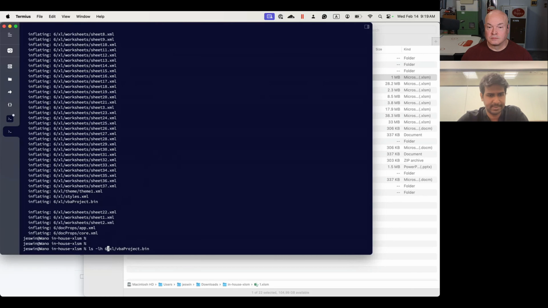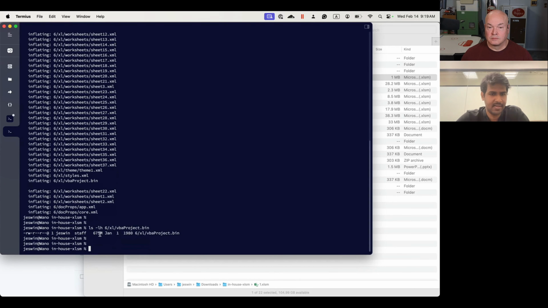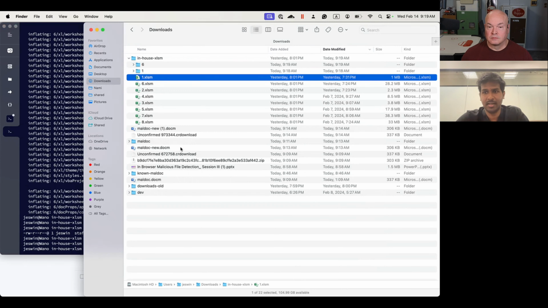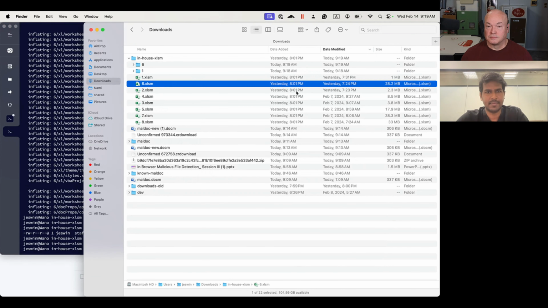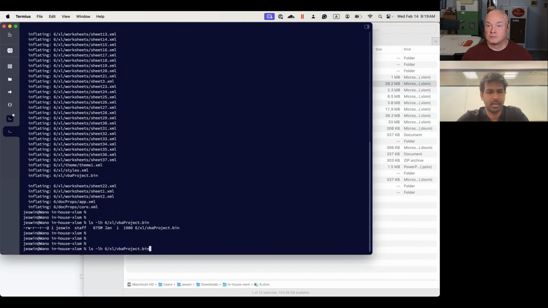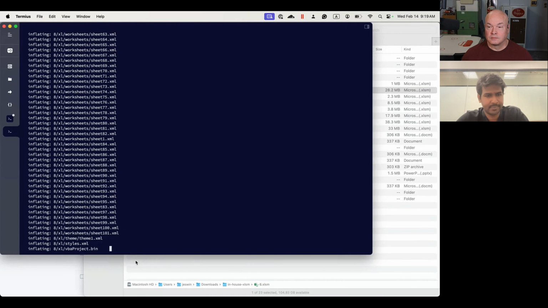If I change this to 6, the 6 one is 675 MB, and this is the file that's there. It's a 28.2 MB one. Now, if we go ahead and do the same for 8, the extraction is taking a while. So this is a very, very big one.